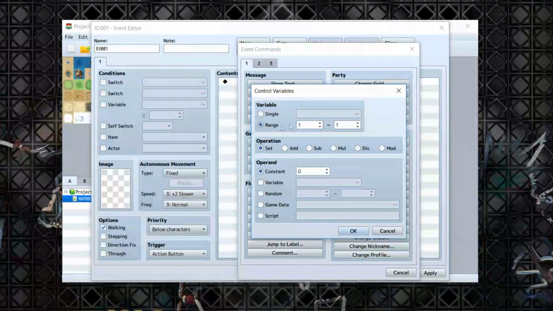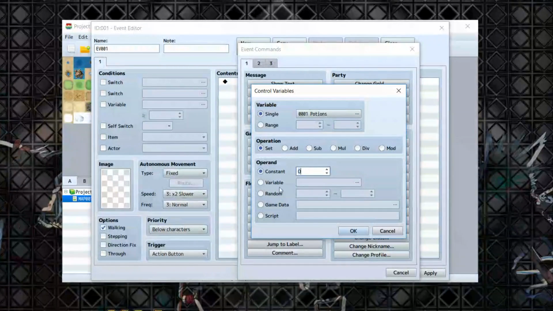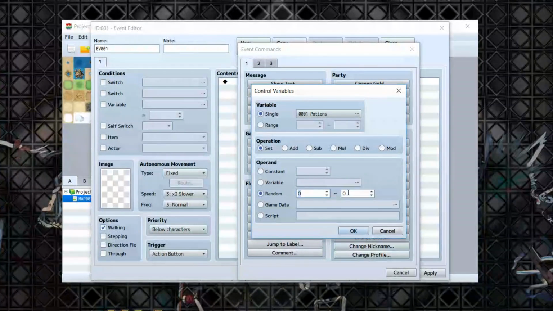You can also modify a range of variables. So you can modify variable 1 through 25 or 14 or whatever. Now you have constant, which is a solid number. Variable, which means you can set potions to another one or add, subtract, or whatever else you set up here to another variable. Random, between these two numbers.